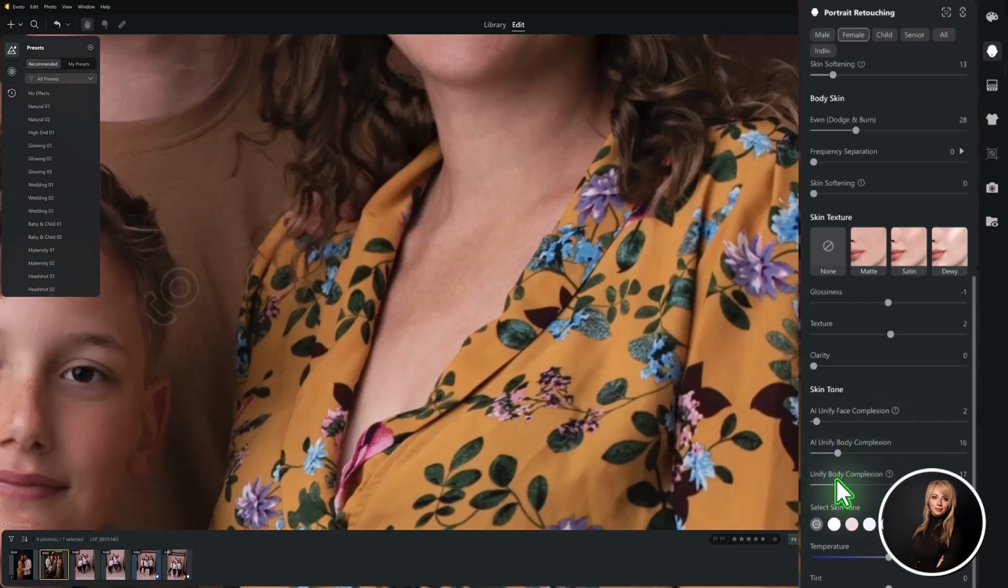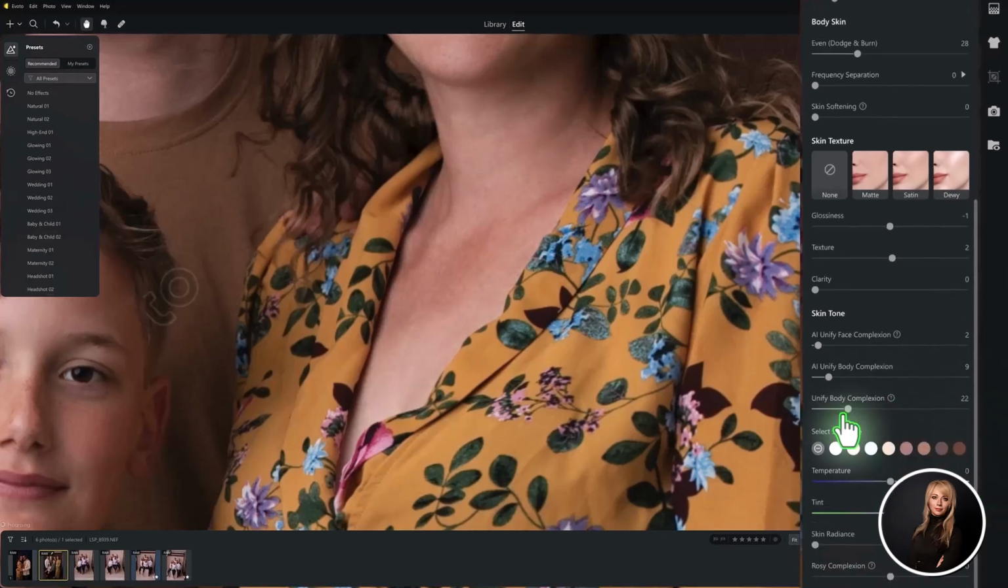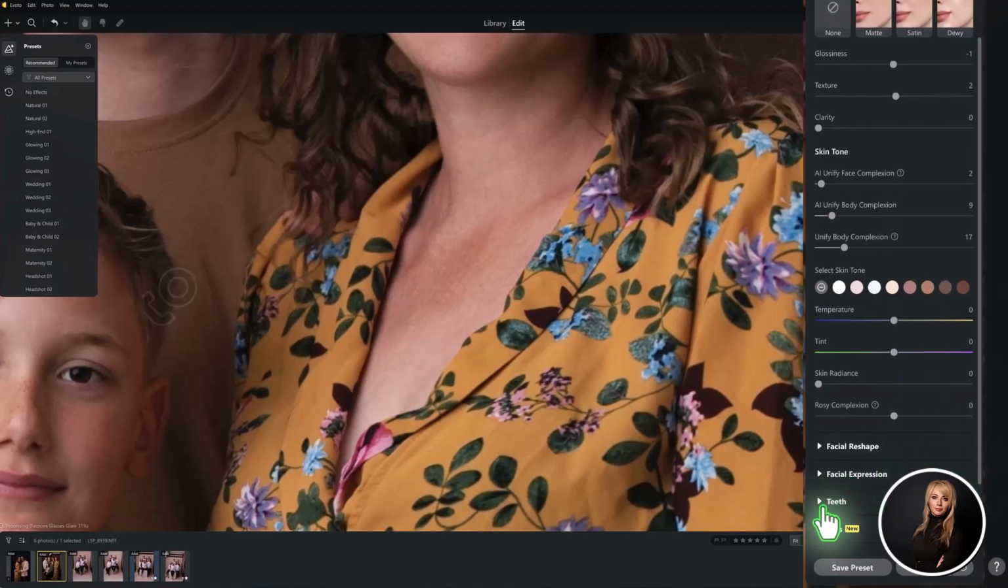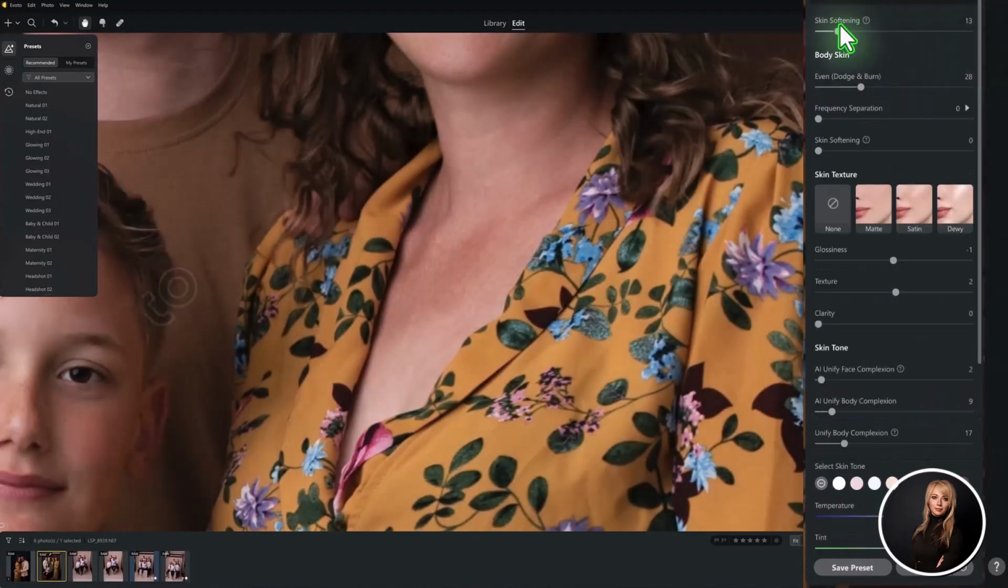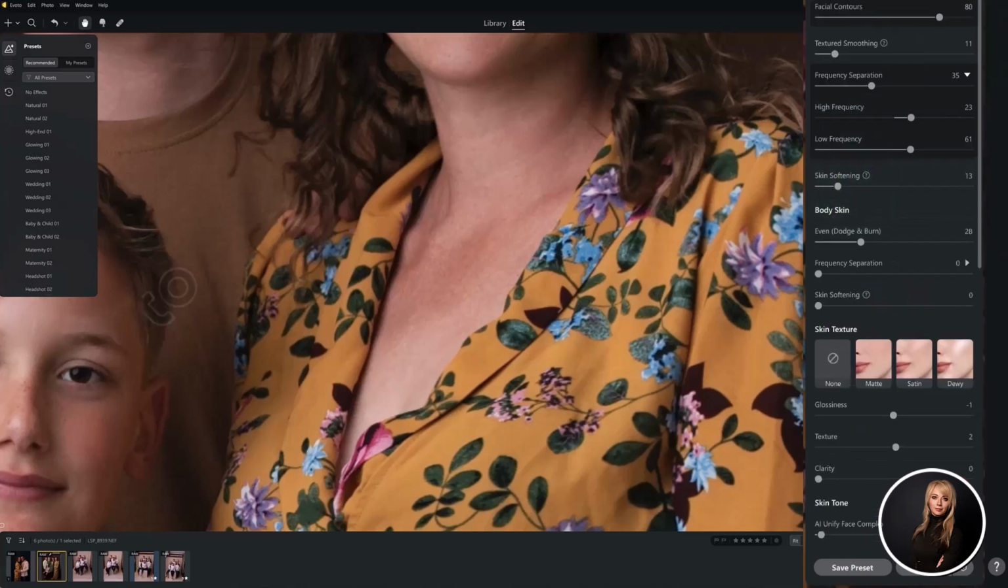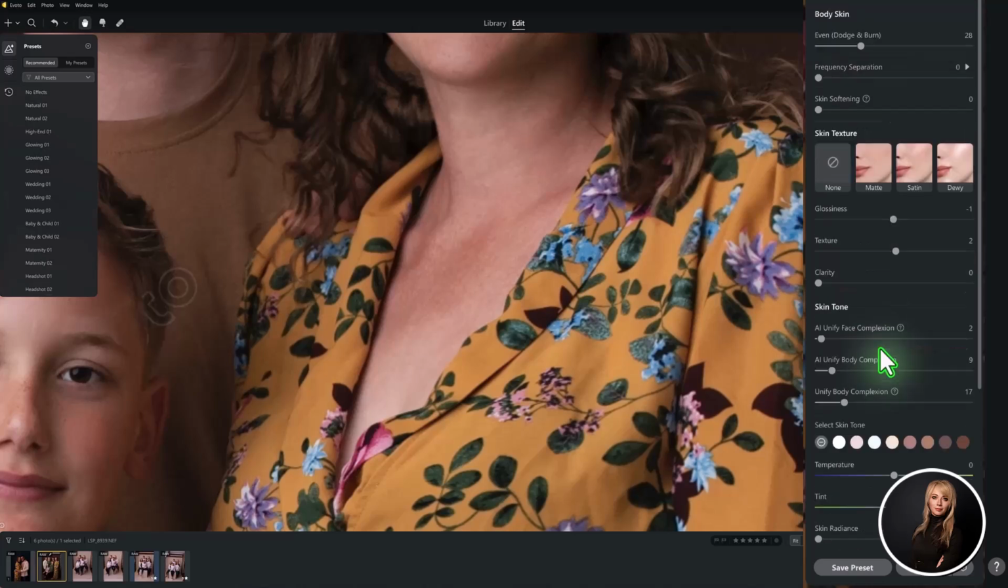You have AI Unify and you have Unify, which works on different settings. You can slide these both up. With Evoto, the most important thing is just going through the sliders, having a look what it does, a before and after, and at the top of every section, so we're in the skin retouching, you can undo or mask the entire section to turn it on or off.